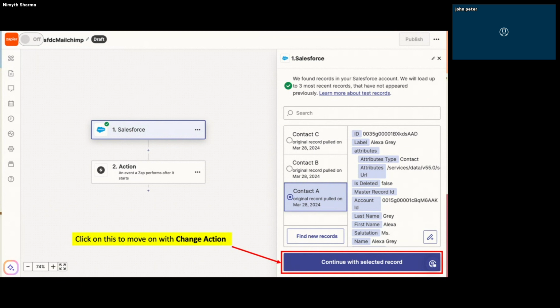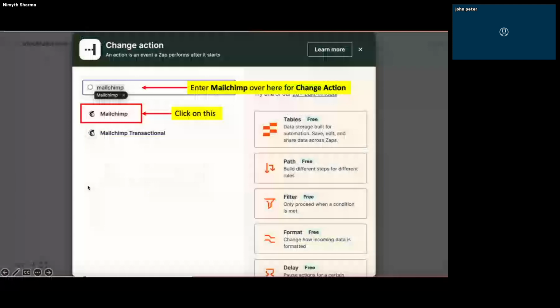Actions means we need to go on Mailchimp. Now let's take a look at how we can go on Mailchimp. If you click this continue selected records, it will go to the actions, or you can click the second number, actions, in between, right? So once this is done, or if you click on actions, again in this search box you need to type Mailchimp. Click on this Mailchimp. See guys, I've highlighted this particular thing, so you need to click on this only. Don't go into some other links, right?